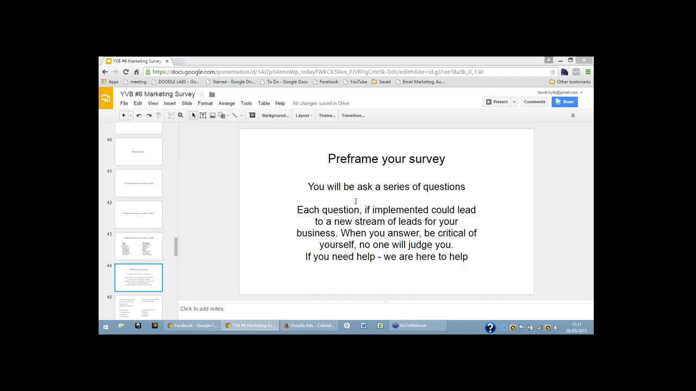Whatever you do, before somebody takes the survey, you really want to pre-frame them so that you can say things like, I'm going to ask you a series of questions. Look at each question. Don't feel embarrassed if you haven't done anything so far. This is just for you to be able to assess yourself at what stage you are, and maybe to give you some ideas of what you don't have at the moment. And we won't judge you. We're here to help. The more answers you fill in, the better we can help you.